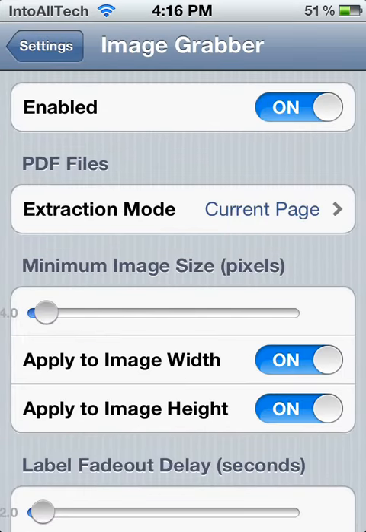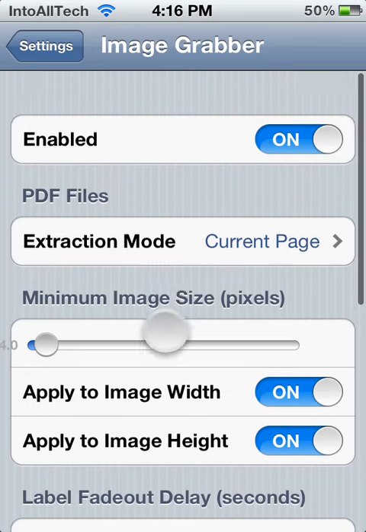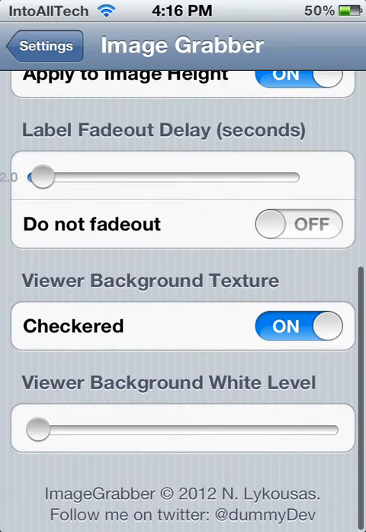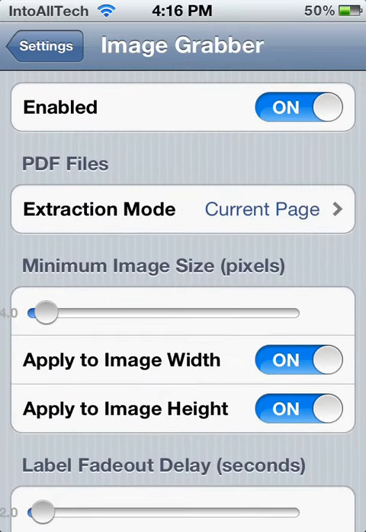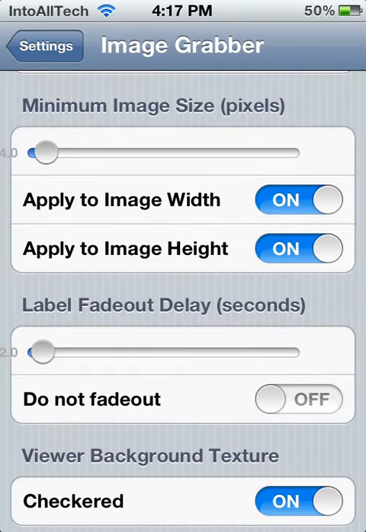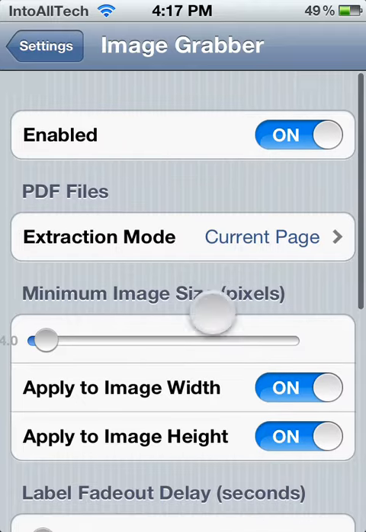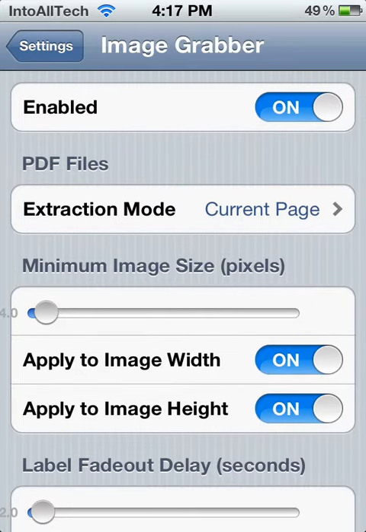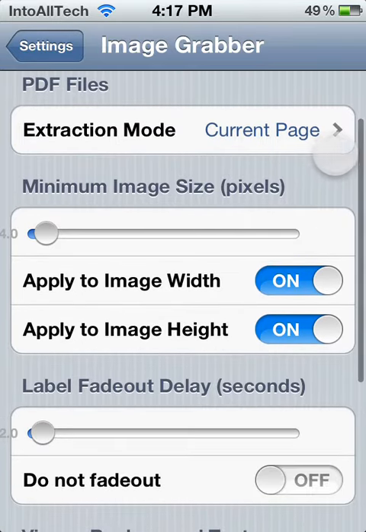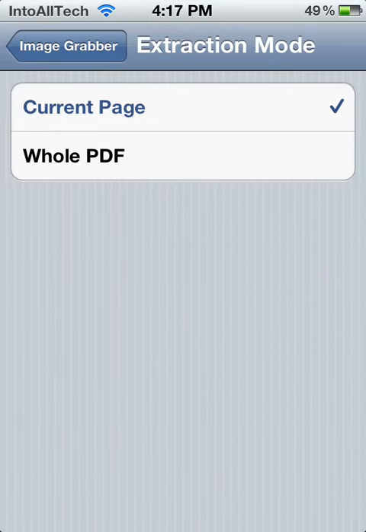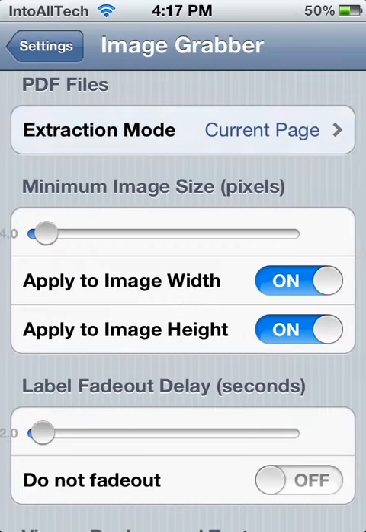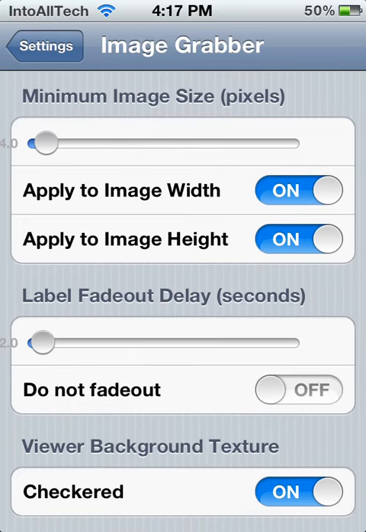the BigBoss source, and it's going for $1.99 right now. And basically what you do is extract files or images from websites, applications like the mail, or Facebook or Twitter. And right here in the settings, you get to disable it or enable it, and you can extract images from the current page, or you can extract all the images or the whole PDF file, and there's many more options you can choose right here.